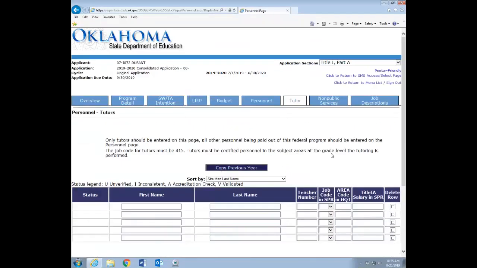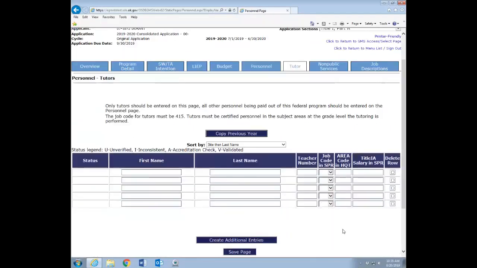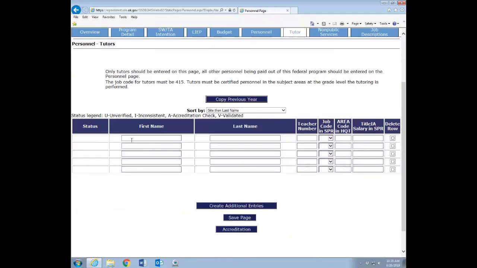Next, we'll go to the tutor tab. It's basically the same as the personnel. First name, last name, teacher number, because we know non-certified cannot be tutors. 415 is the only job code, and enter the area code that they're going to be tutoring in. Also place the salary and school personnel records.